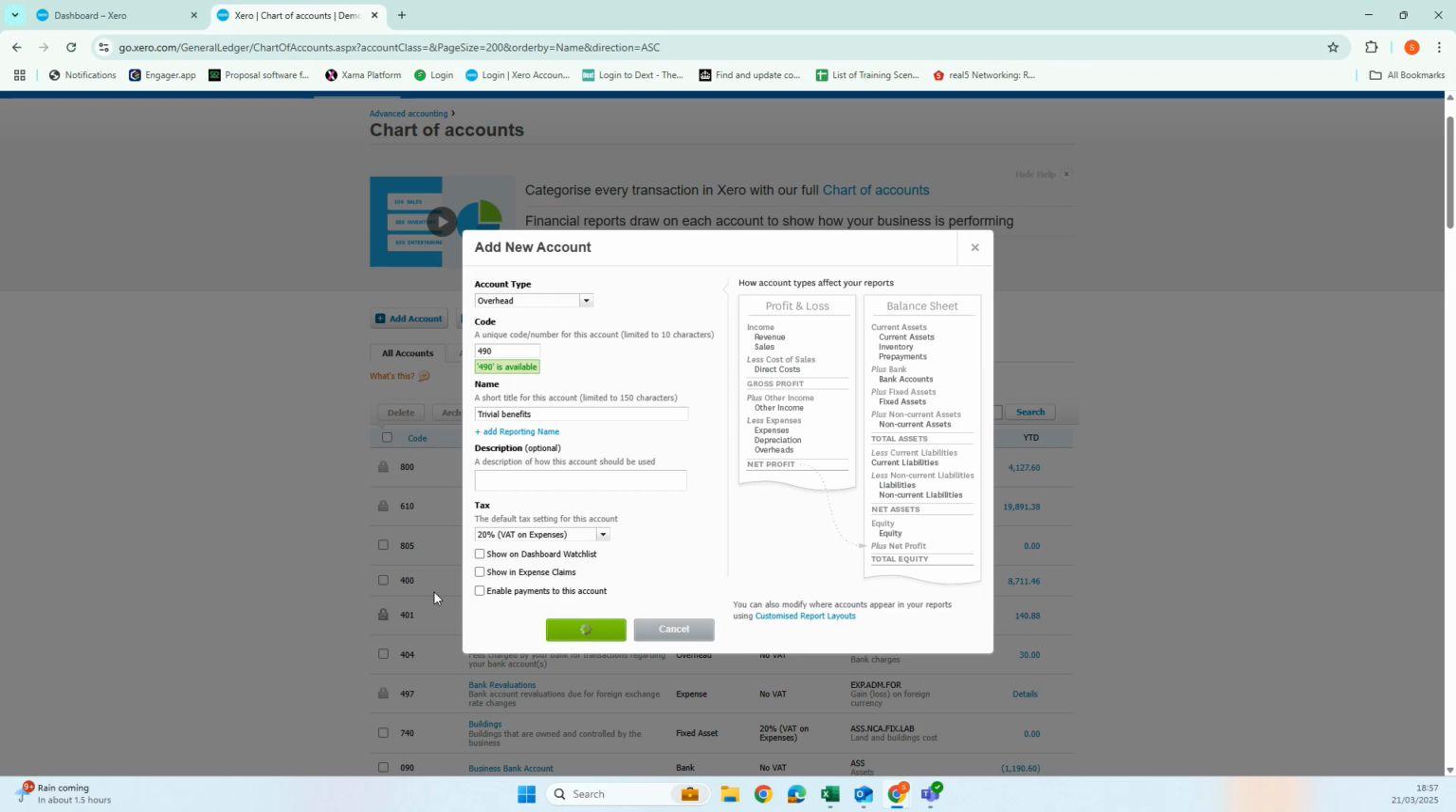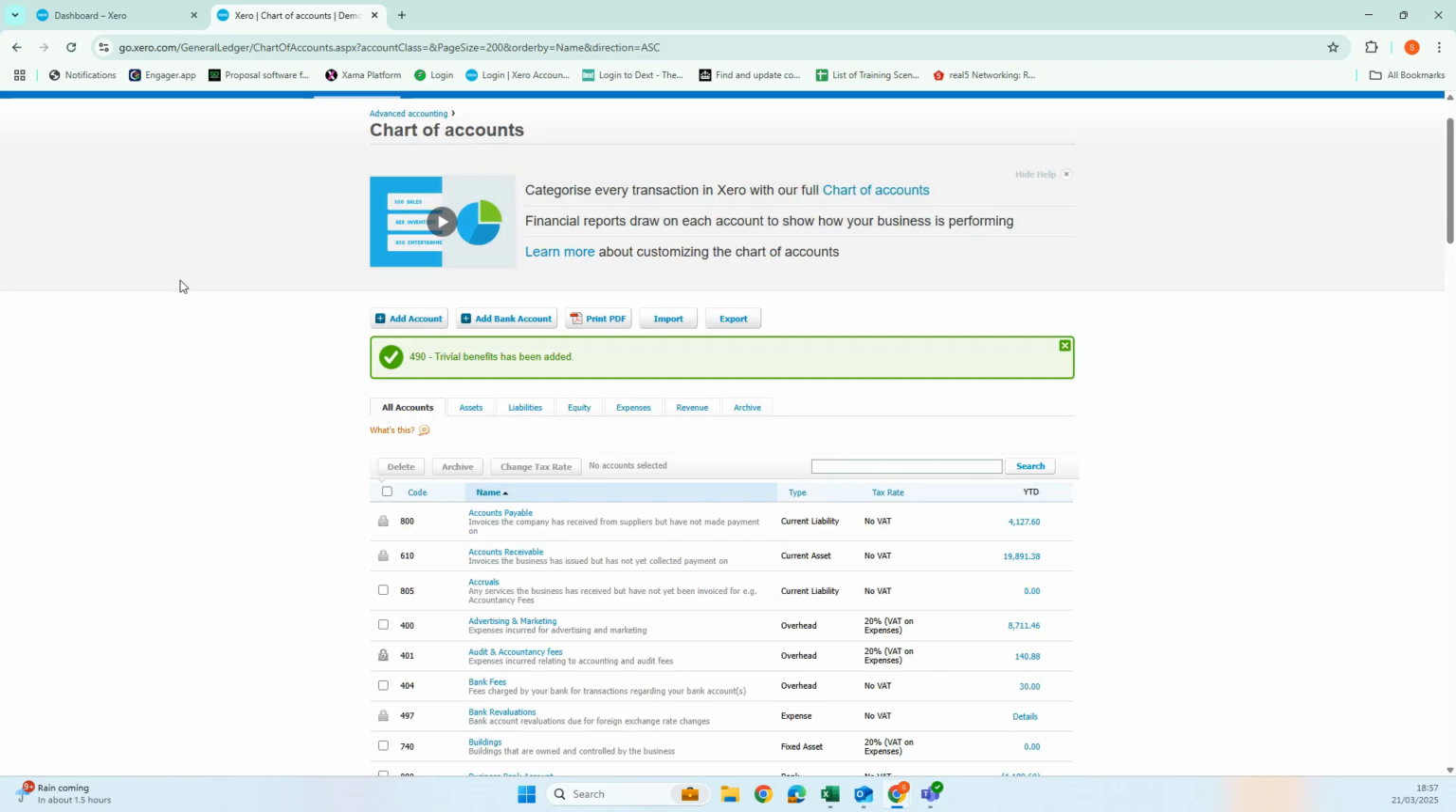Then click Save, and there we go. Our nominal is now in our chart of accounts and ready to use.